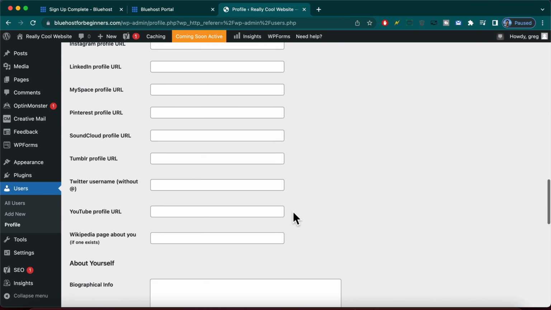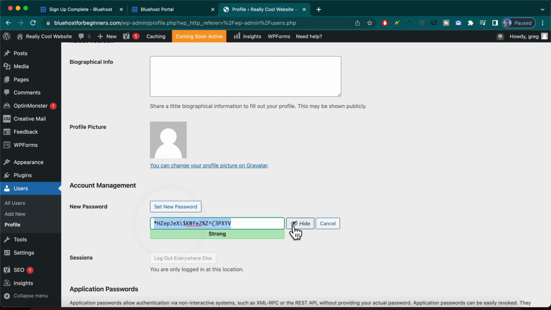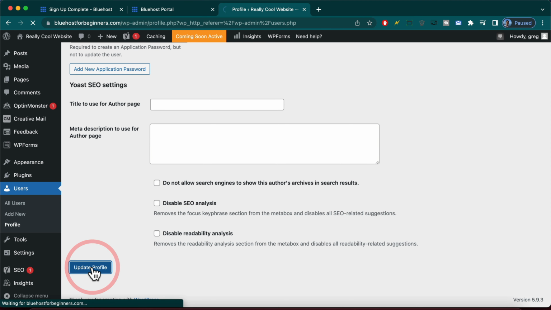All right, and at the bottom, we can click on new password, set new password, and just go ahead and type in something you're comfortable with. Okay, try to get it strong and scroll down and update profile.